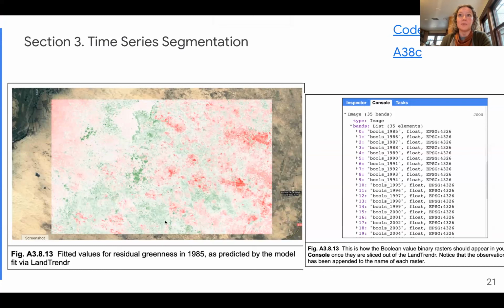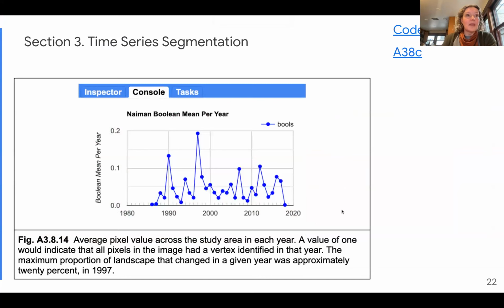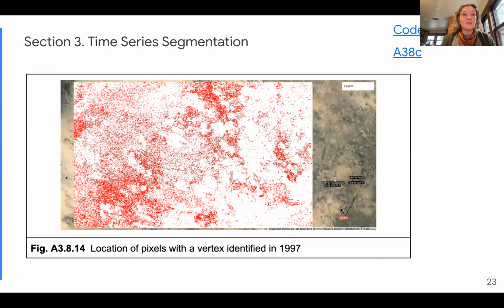So this was the image with multiple bands of residual greenness per year, and we're going to work towards getting an image that has Boolean values for each year in terms of whether it has a vertex. Actually, I'm going to skip ahead and show you what that might look like. So here's a particular year, and this is the visualization of those ones and zeros. Our zeros are coded white in this image, and the ones are coded red. So in 1997, all the pixels that are red in this image had a vertex in that year.